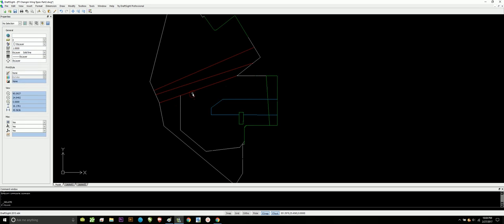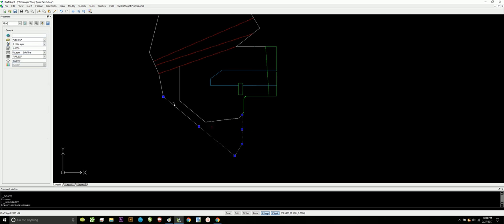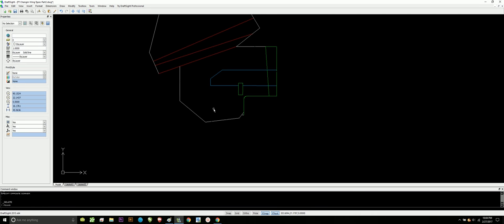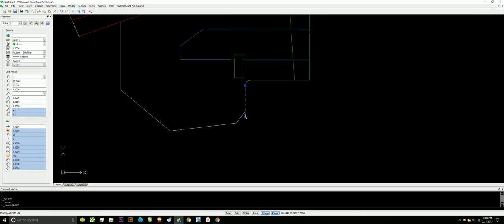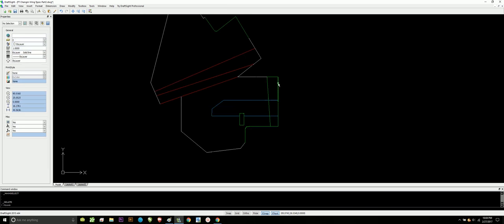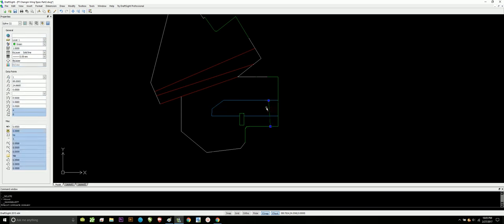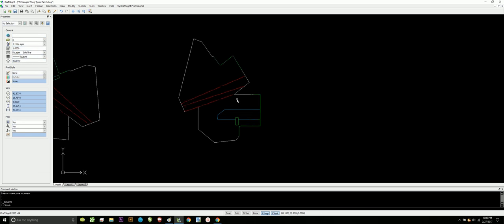I don't need them anymore. And I don't need these guys anymore either. And this one, nope, don't need this. Perfect. Delete these guys because we don't want them in there. All right, so I didn't tamper at all with the green lines.